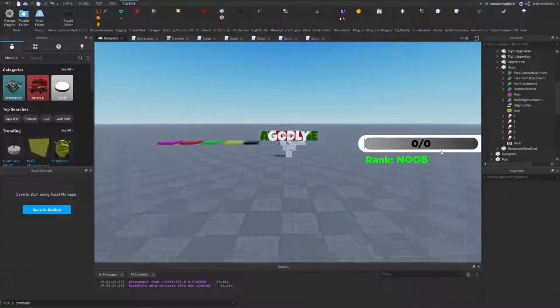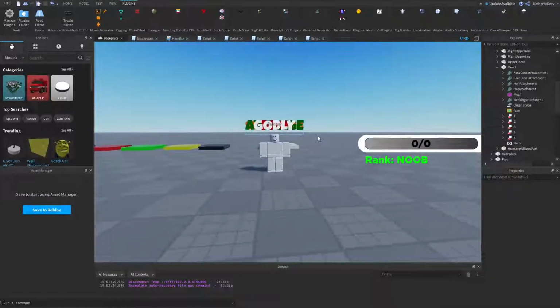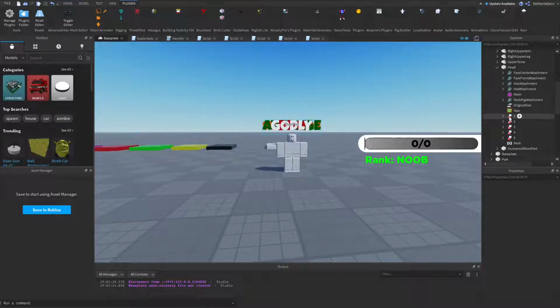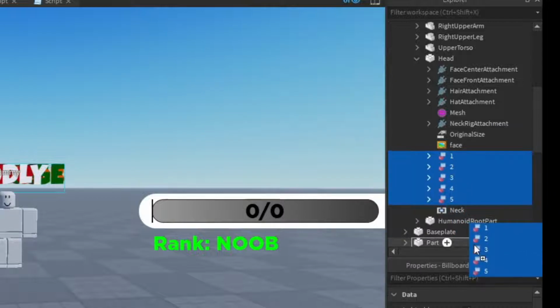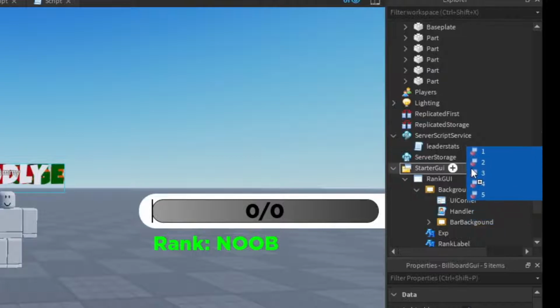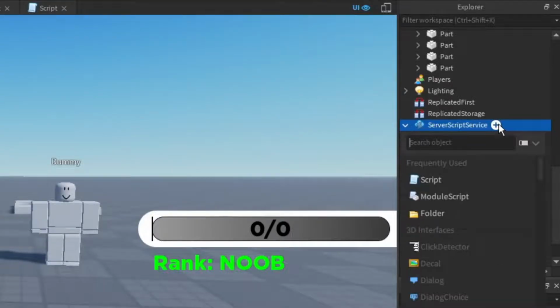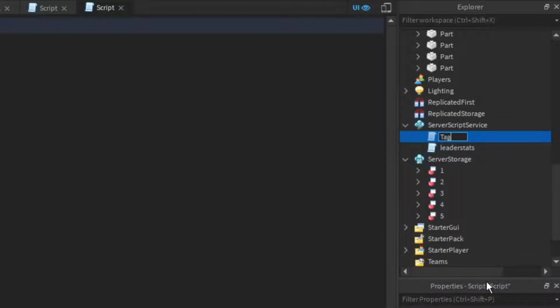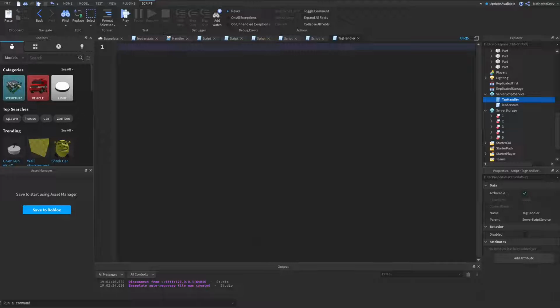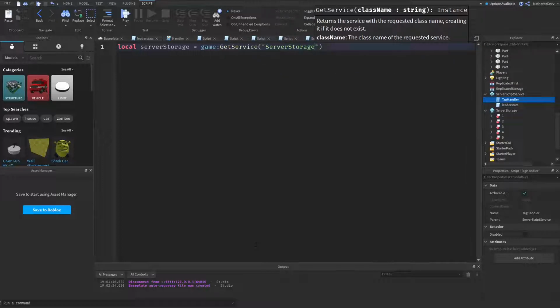Alright, so as you can see, I have a different billboard GUI for each of my ranks, and they are all numbered accordingly. So what we're going to do is select all of these and move them into server storage, just like that. Now we can add a script into server script service, and rename it to tag handler, just like that. First thing we're going to do is create a variable for server storage. So we can do local server storage equal to game:GetService("ServerStorage").